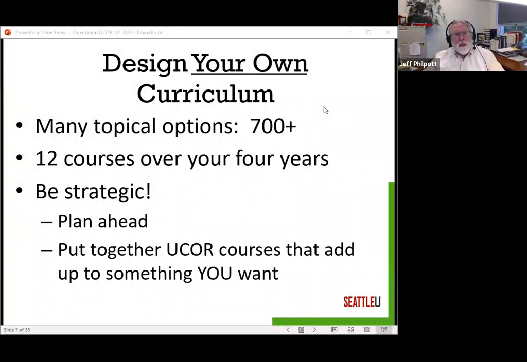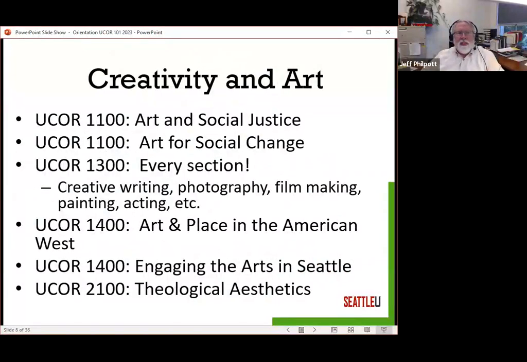So be strategic. Try to plan ahead, working with your advisor and working with some of the resources we're going to show you here to help think about, how do I want to put together a sequence of core courses that add up to something that you want, that's going to help you put together a package of things. And so we just went through some of the lists of core courses, trying to put together what some of those packages would look like. We're going to go through some of these fairly quickly.